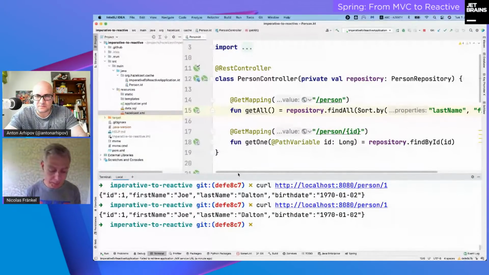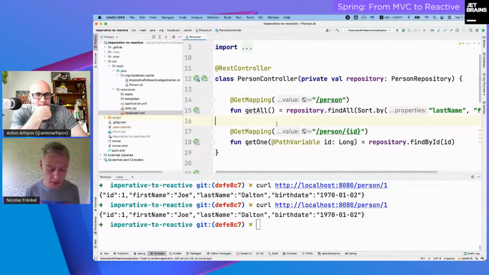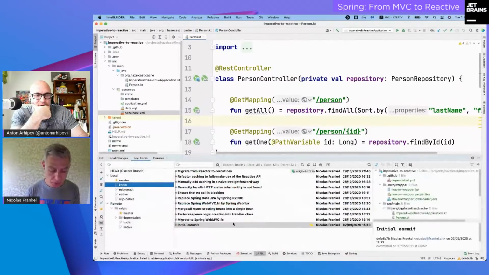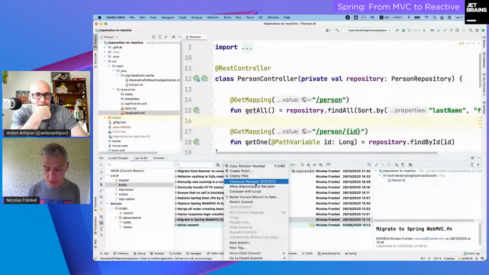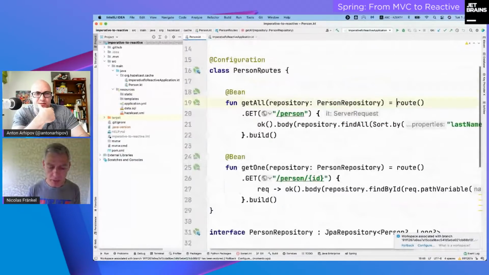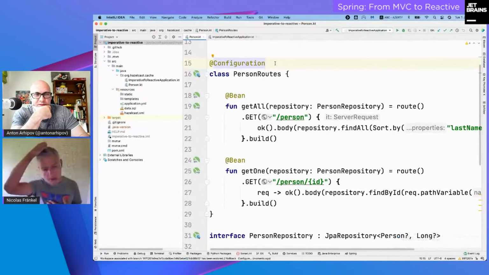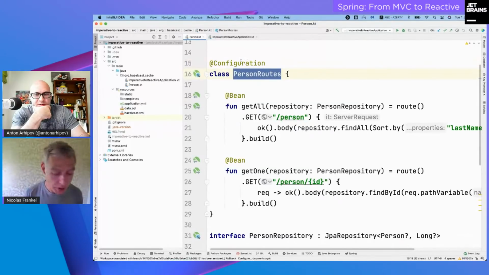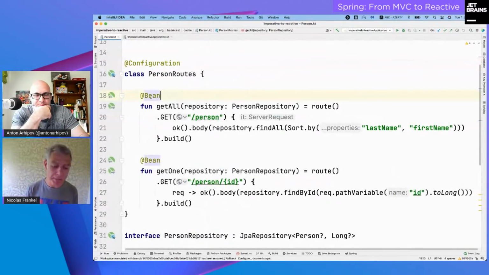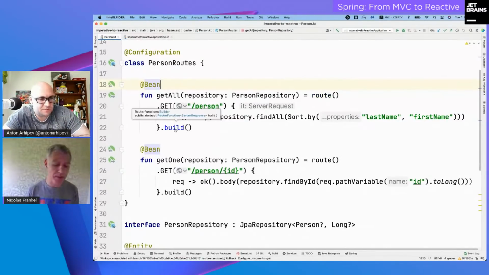Now, the second step is actually to move away from this traditional, classical way of doing things to use WebMVC.fn. And to do that, we can see that we have changed our controller. Now we don't have a controller annotated with RestController anymore. We have just a configuration class. And we don't have get mappings, we've got beans. And those beans actually register this router function. And when you build a router function, you return a router function.